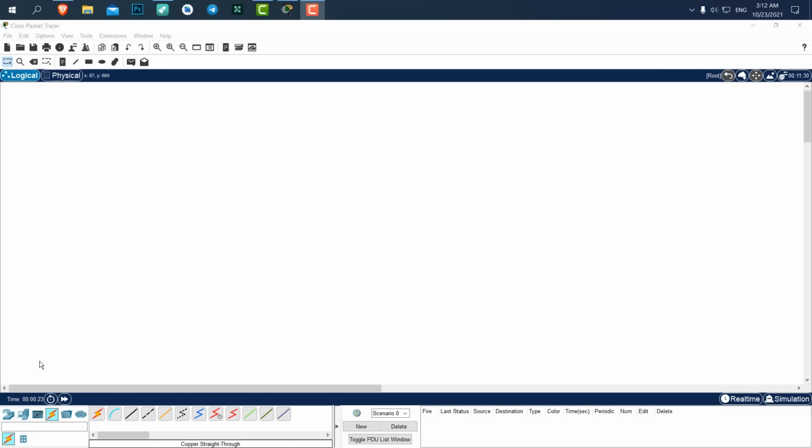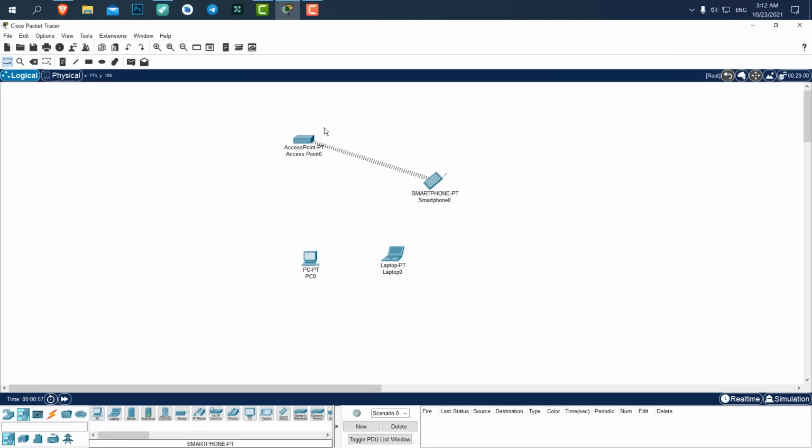Now let's go test a wireless connection. So for wireless connection we need an access point which is in the network devices, wireless devices. So I'll choose the simplest access point possible. It's access point PT, and now we need a bunch of devices. I will select a PC, a laptop, and a smartphone, so we can see how we can work with 3 of them. Alright, you can see the phone connected immediately because it doesn't have a password yet.